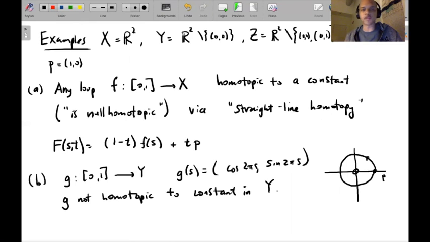But for now, I just want to observe that the straight line homotopy doesn't work. How does the straight line homotopy go? Every point follows the straight line back to P under this homotopy. And that's fine for almost every point except for this point here. The straight line goes through the origin. So at time 1/2 under this homotopy, we would have a loop that passes through the origin, which is not allowed if we're talking about a homotopy in Y.